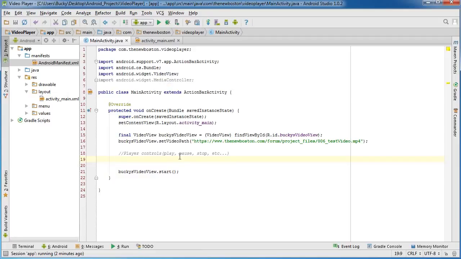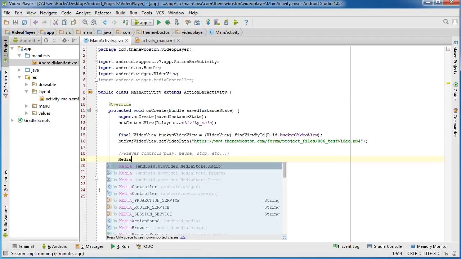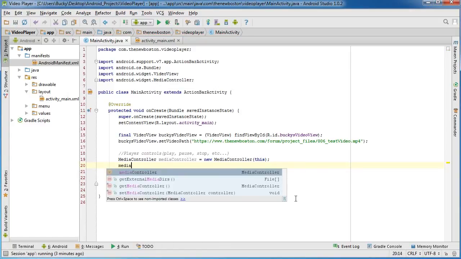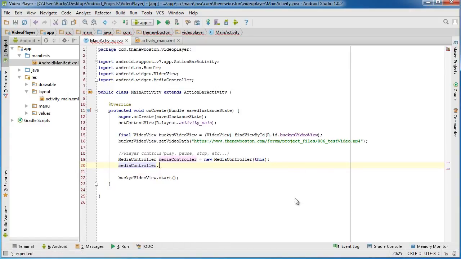Alright, so the first thing you need to do is get a reference to this media controller class, or the object. So media controller, I'll just name mine media controller, set it equal to new media controller object. Now we're going to pass in this for context. So now the only thing we have to do is we take that media controller object and we call a method called set anchor view, and for the anchor we need to pass in whatever your view is named right here.